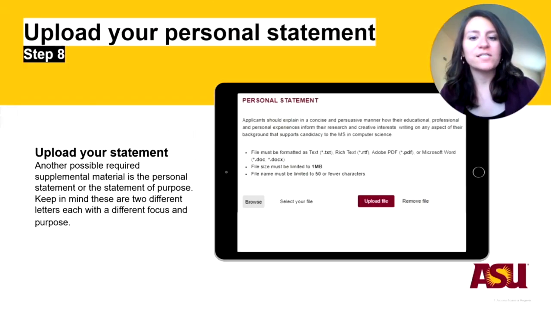Another possible required supplemental material is a personal statement or the statement of purpose. Keep in mind that these are two different letters, each with a different focus and purpose. If required by your program, you will see a section in the application to upload this item. There are also instructions at the top of that section to review to make sure that your file meets our upload requirements. If you are unsure of what you should write about, it would be best to reach out to your department and find out if they have any guidelines or prompts for this statement.